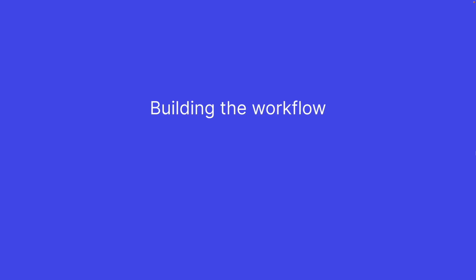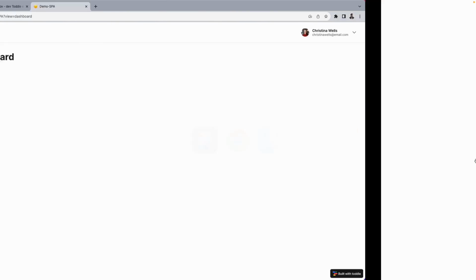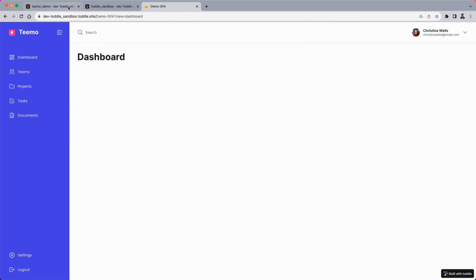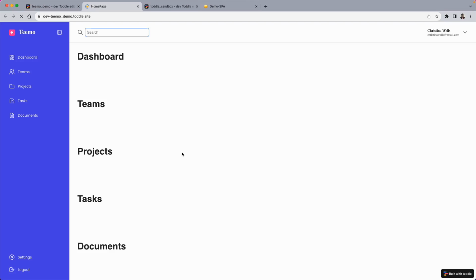Okay, so let's start to work on building out the actual functionality. And the very first step will be to create a variable. So when we come into the app itself, this is where we left it in terms of its design. In fact, let's just quickly preview the app. So remember at the end of part 2, we had created all these containers that will be controlled by each menu item.